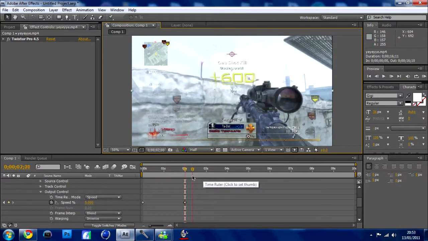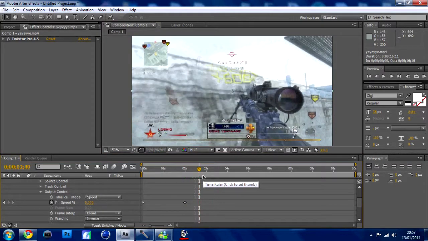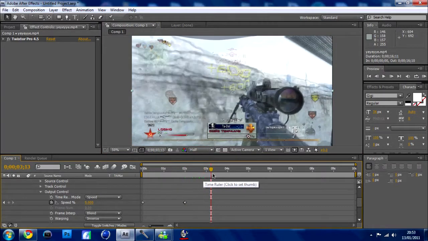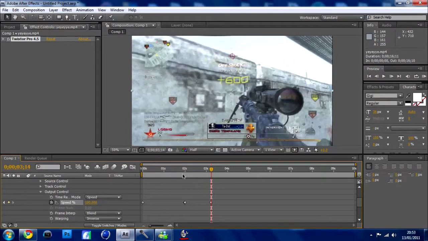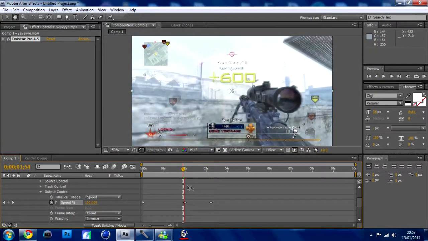Now find where you want it to stop doing your slow motion, say about there. Keyframe it once more. Keyframe after, put it back to 100. And then it should be done.